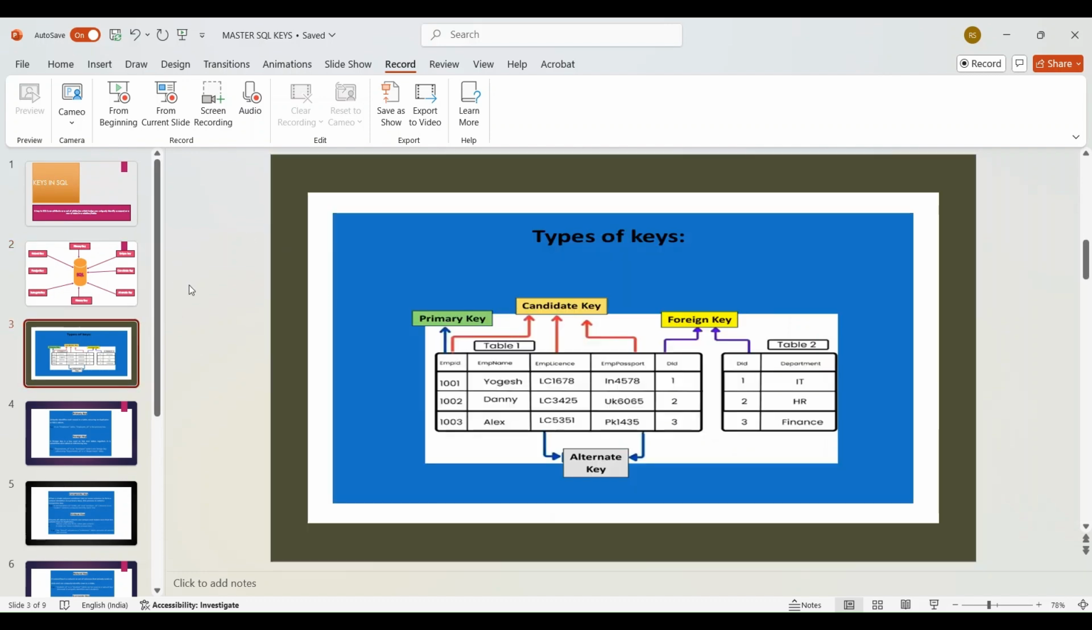Let's move into another slide. Types of keys. What are the types of keys? In this example, there are two tables, table 1 and table 2. Table 1 has employee ID, employee name, employee license, employee password, DID, and DID department. Then you can see employee ID for table 1 is a primary key. And DID is the foreign key to join table 2. Alternate key is license and passport. And candidate key, what are the candidate keys? Employee ID would be the candidate key, license would be, passport. If you have an Aadhaar column, then Aadhaar would be a candidate key.